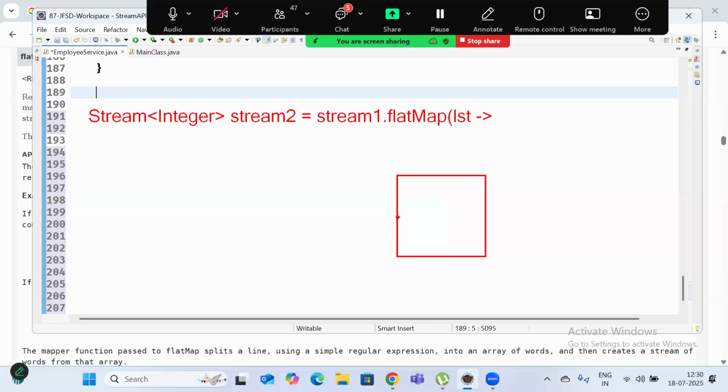It has how many elements? 2 elements. Who is the first element? LST1. Who is the second element? LST2. LST1 is a list of integer type. LST2 is also list of integer type.